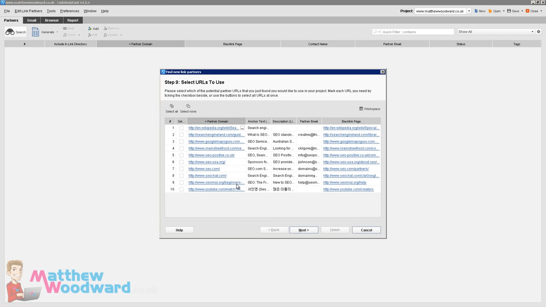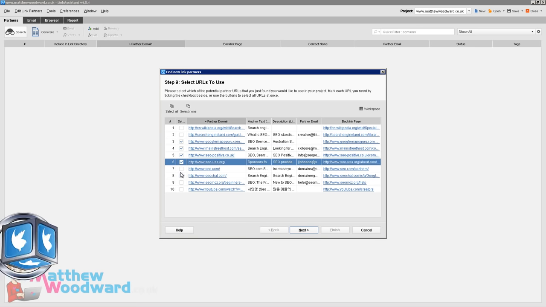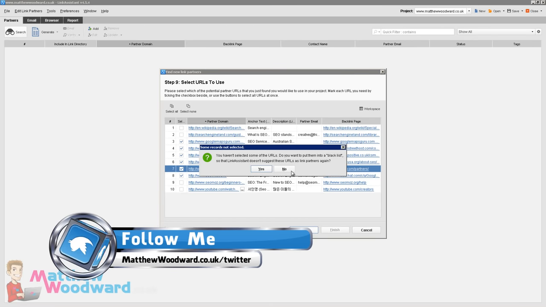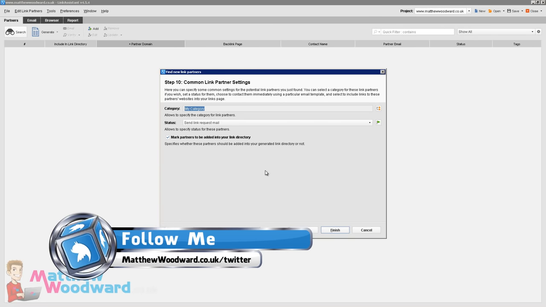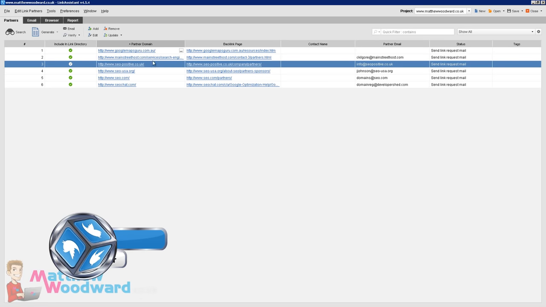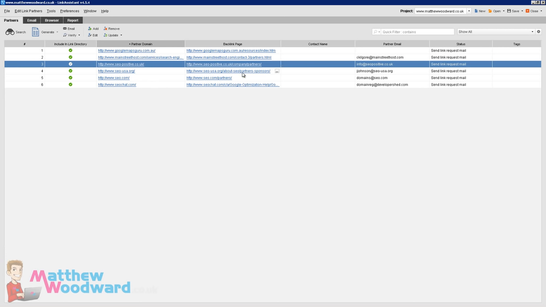Okay, that's finished, and here are the results, and you can pick which ones to add to your partners list. So I'm just going to tick a few here and click next and finish. And right here you can see some potential partner domains, a link to the resources page where you may be able to get a link, as well as some email addresses to contact them.